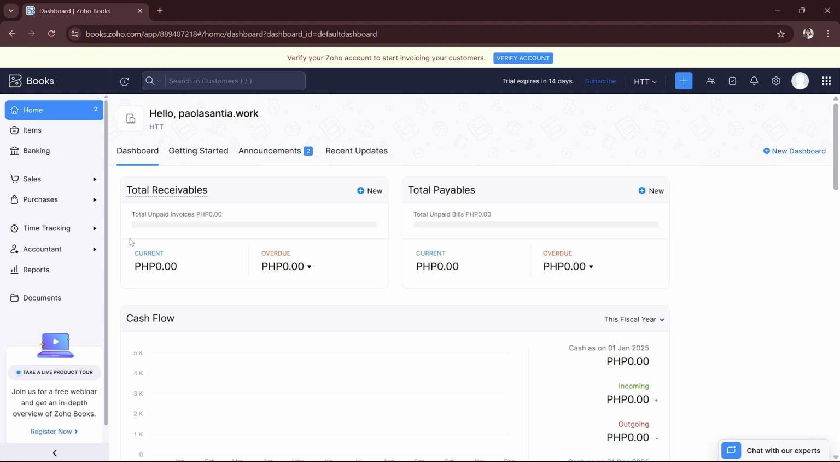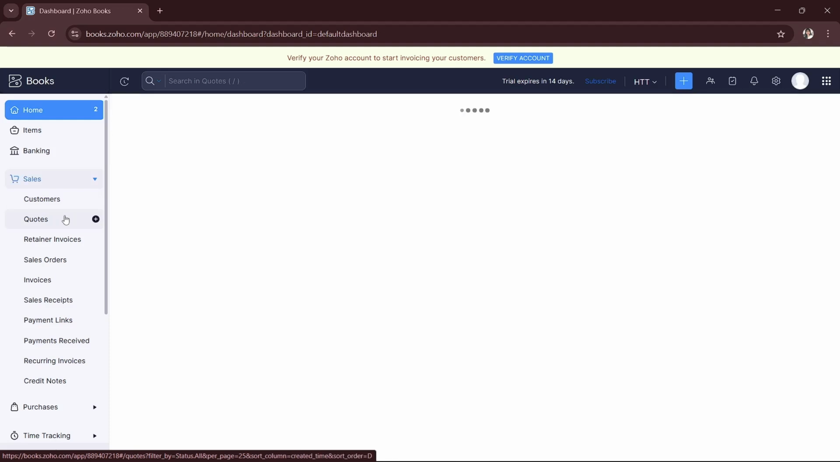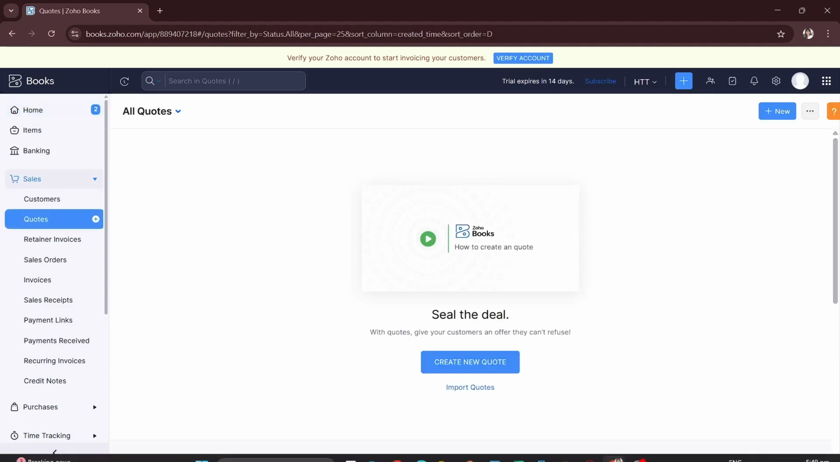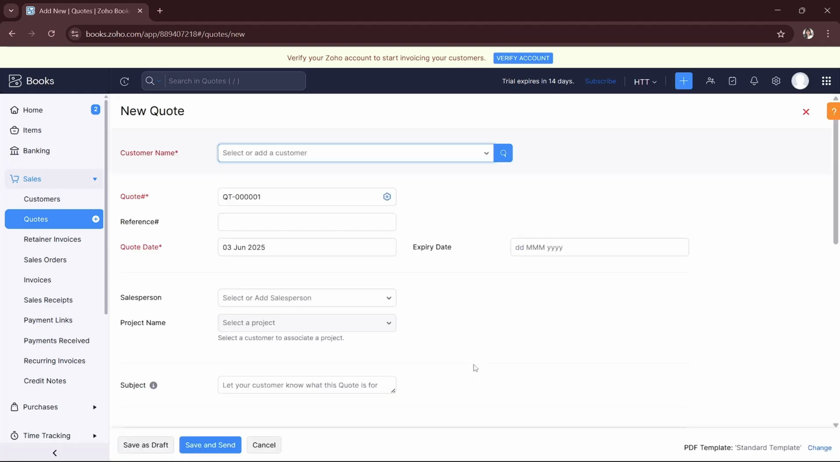First, log into your Zoho Books account and on the left-hand menu, click Sales. And once you click it, click Quotes. And now, this is the section where you manage all the quotations, and to make a new one, you have to click this Create New Quote.